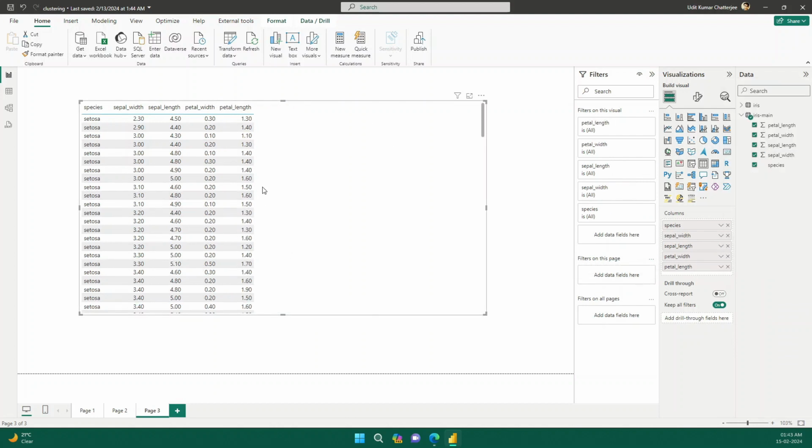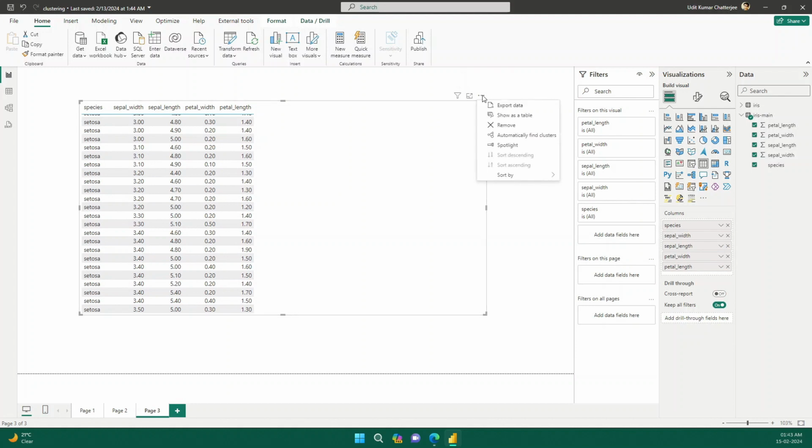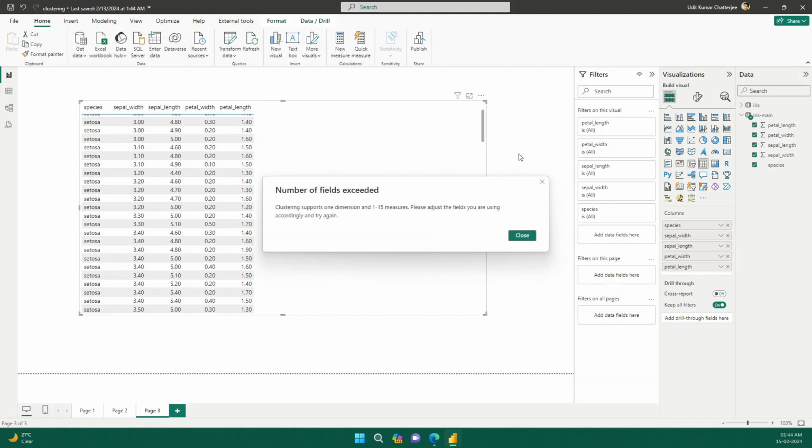Now you see we have this full data set. If I click here, you can see that there is an option called automatically find clusters. Let me click that. Once I click that, it is giving me an error. It is saying that clustering supports one dimension and 1 to 15 measures. So you can provide multiple measures, but you cannot have so many fields. That is the issue happening.